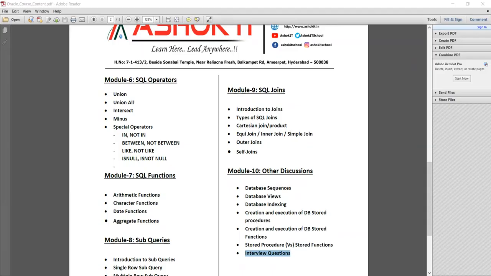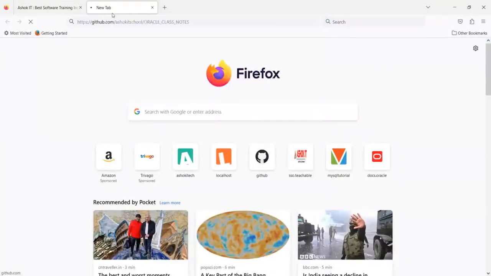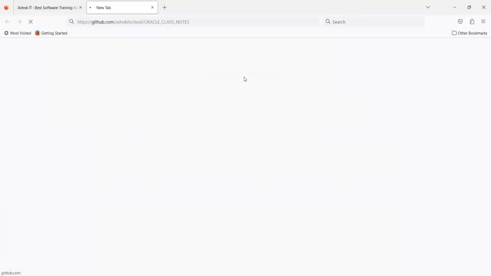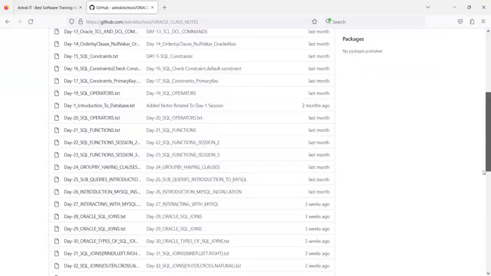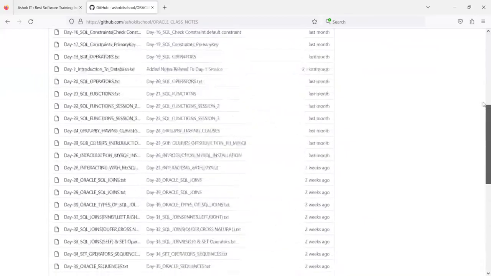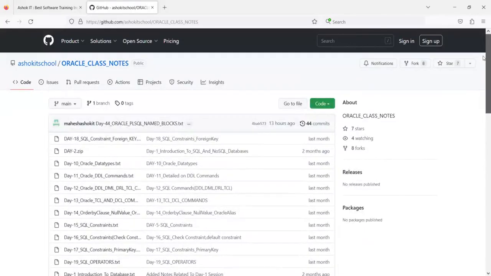We have already shared the notes through GitHub. It is always recommended to get the notes from GitHub, sir. So this is the link. Totally we have completed 45 sessions, including today. 44 sessions' notes are available in GitHub, and today's notes I'm going to upload after the completion of the session.